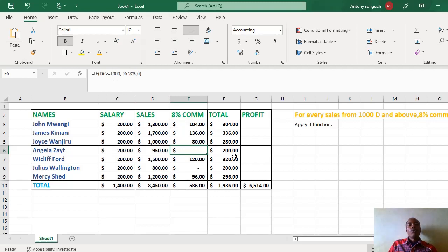And that's how we calculate percentage commission in Excel, the totals in Excel, and profit in Excel.